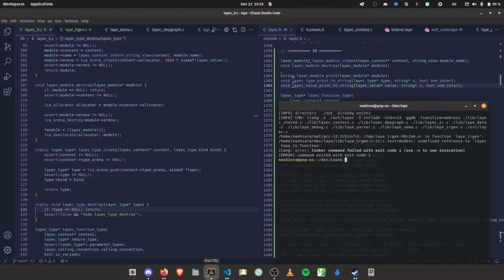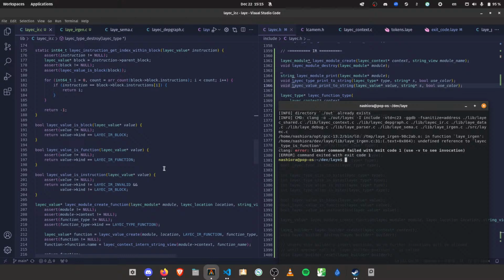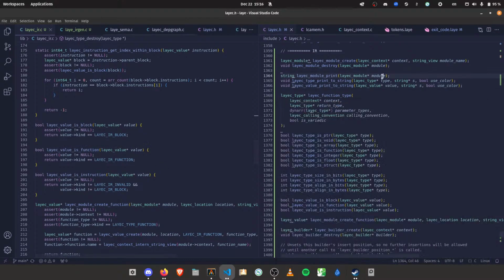Linker command exited with exit code. Type is function is not implemented. Okay. I thought value is function, but not type is function. Did I do type is function? I have all of these. Okay.